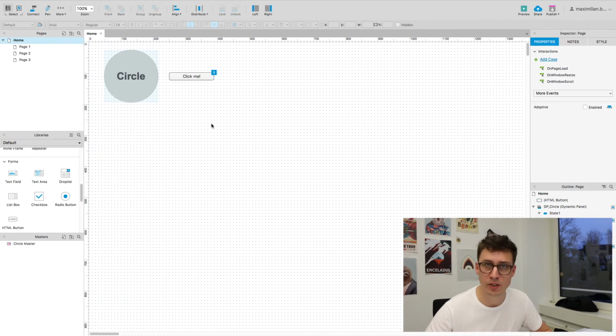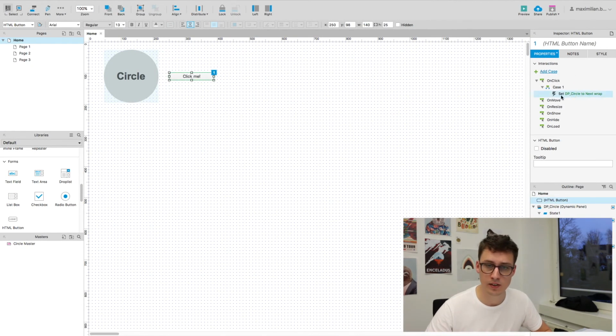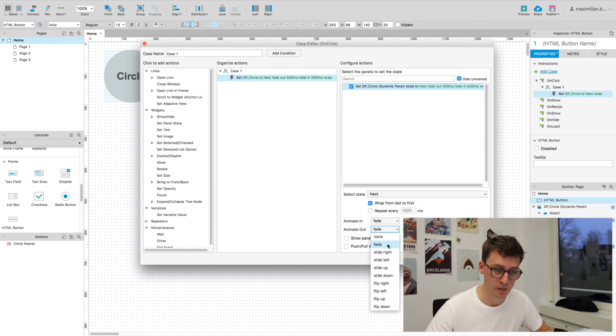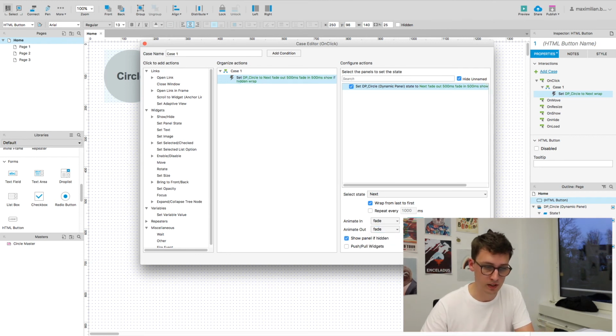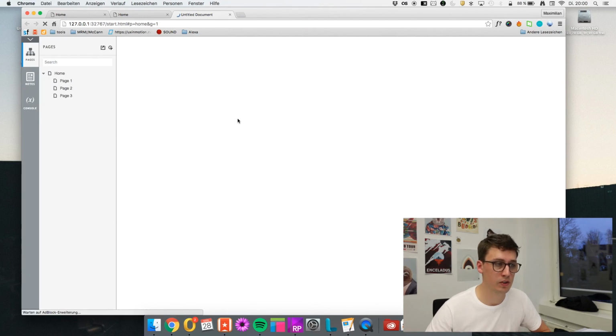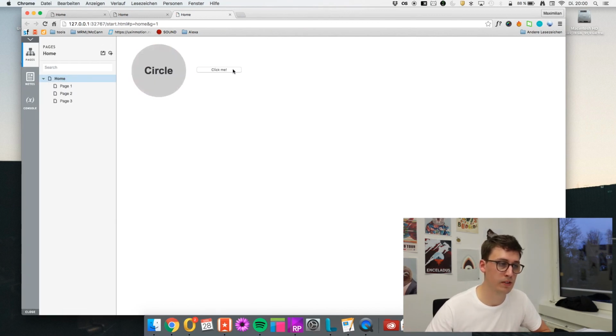Now if you want to add some animation to it, you can again select your interaction and then select the case, and here you have options for adding or changing the animations. So for example, animate in can be a fade, animate out would be also a fade. You can select the duration, for example 100 milliseconds, click on OK, click on preview, and now it should have the smooth fade transition.